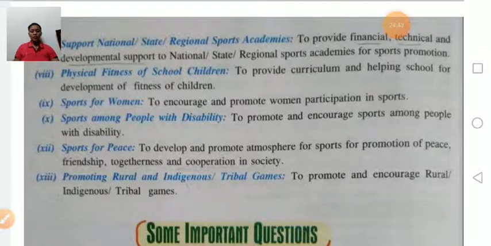Sports for women. This Khelo India program motivates women to participate in sports. This Khelo India program develops different policies and different schemes. They make different schemes for women so that they can be motivated to participate in sports.